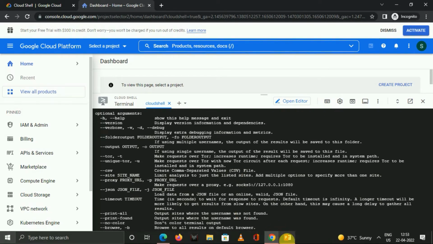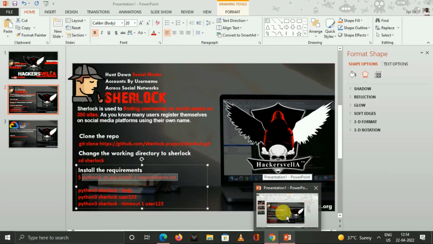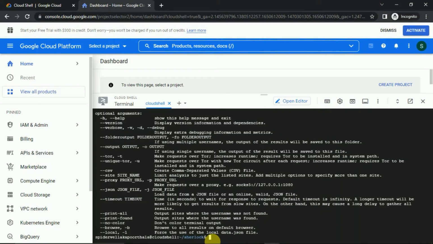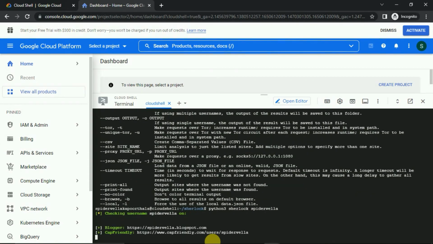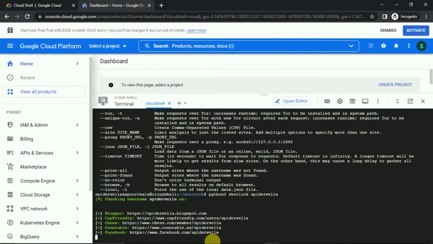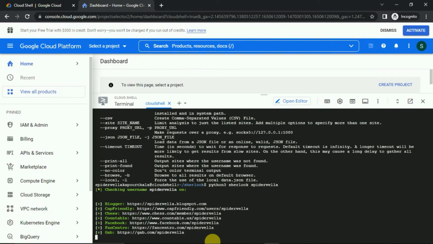Let's quickly see. Basically the command for Sherlock username is python3 sherlock, and enter the username you want to search. I will search our company name only. So let's see where this SpidervellA username is. You have to understand it's a username, a particular username. See, it will check. As you can see the result.